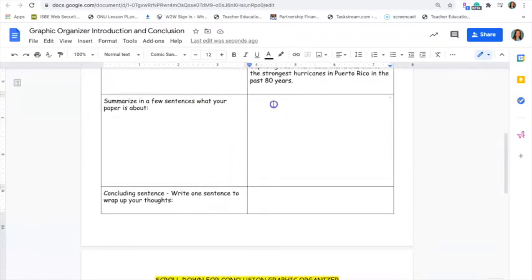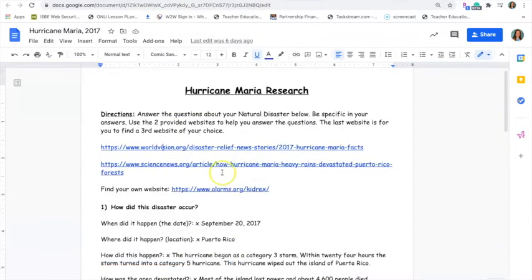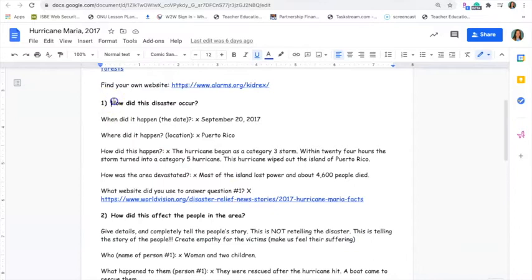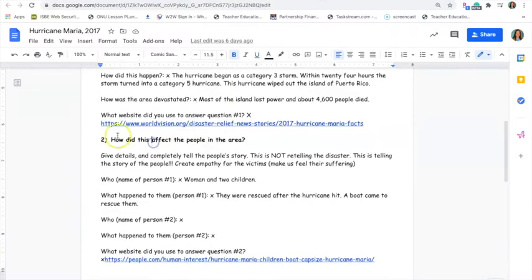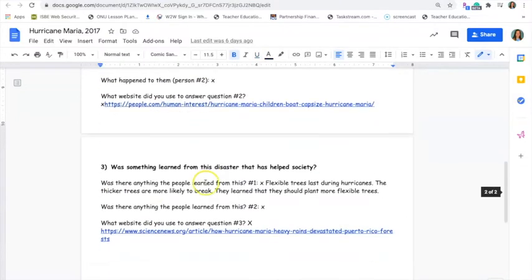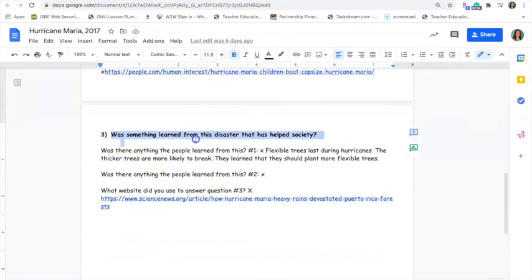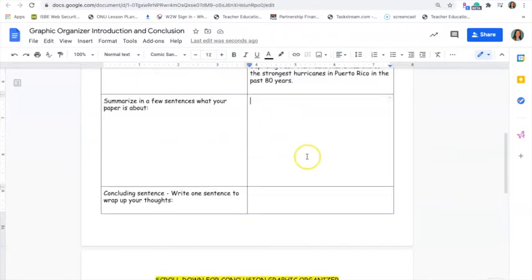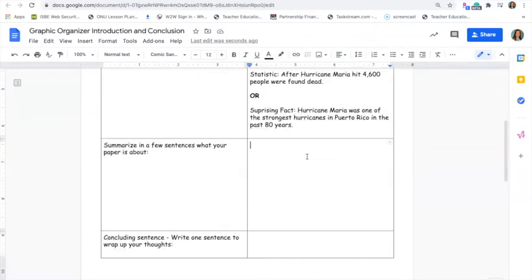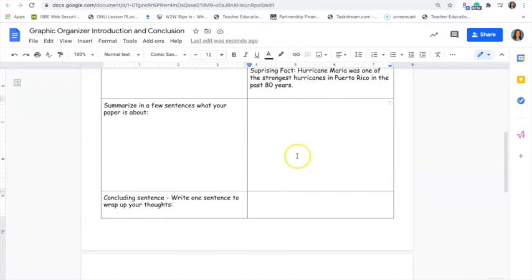Then next, my task is to summarize in a few sentences what your paper is about. So I'm going to go back to my research, and I know that my first paragraph is about how the disaster occurred. My second paragraph is how it affected the people in the area. And my third paragraph was something learned from this disaster that helped society. So I know those are the three things that my body paragraphs are about. So I'm going to summarize that here. So I'm going to say Hurricane Maria was a deadly storm.